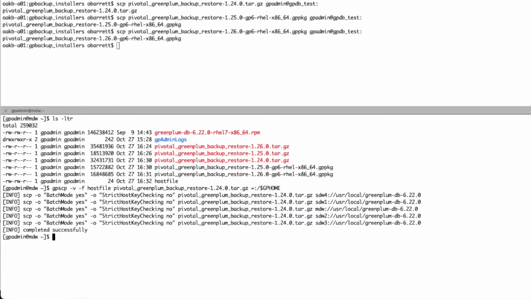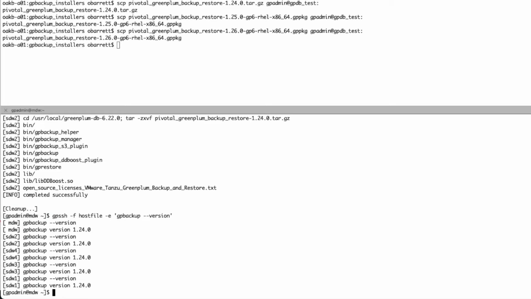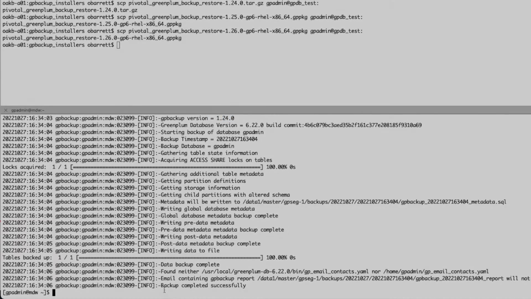Now that we have the compressed tarball on our segment servers, we can use the GP SSH utility to log into each of the hosts and execute specific commands. In this case, we'll unpack the compressed tarball into the GP home directory. We'll use the GP SSH utility once again to validate that GP backup exists on all the segments and that we're running the correct version. After we do that, we can run a quick backup to verify that everything is working as expected. There we go, GP backup 1.24.